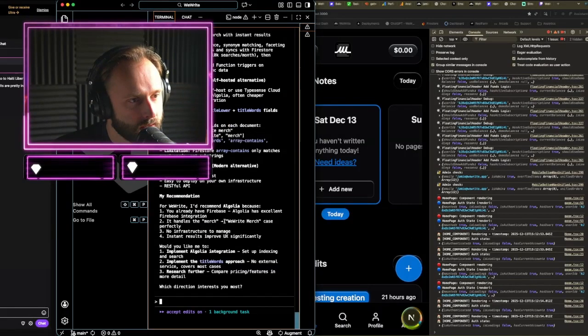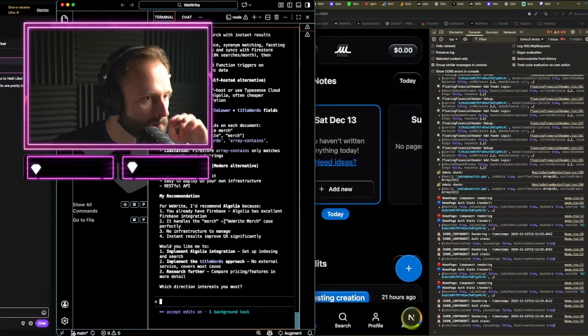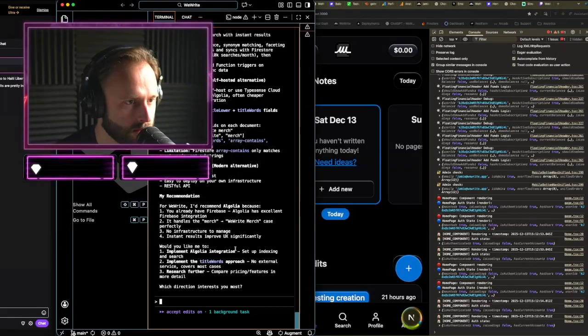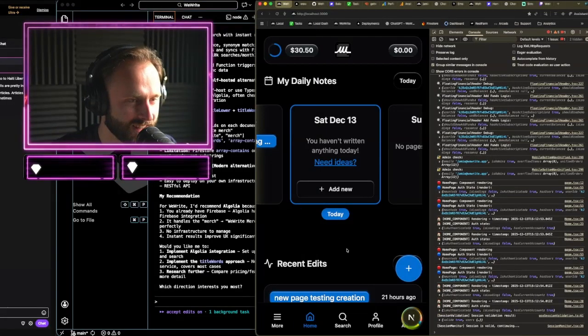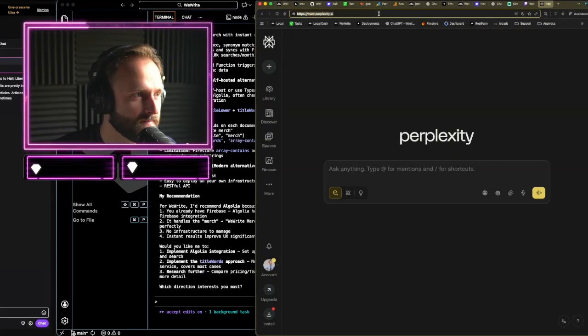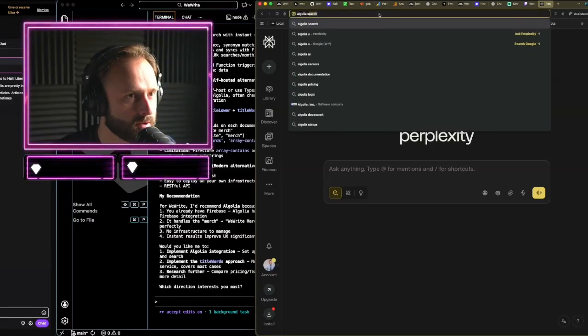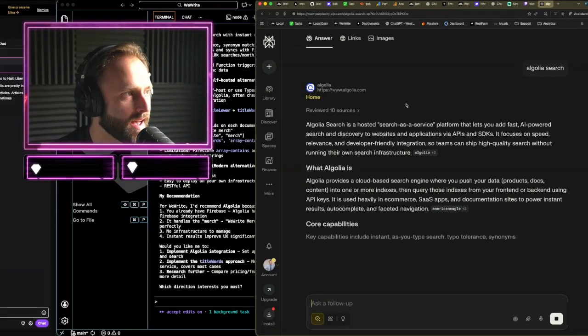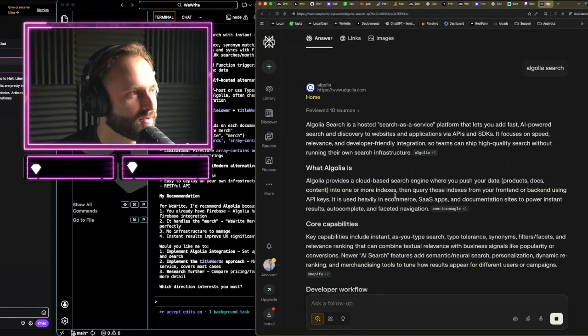Okay, so for WeWrite, I recommend Algolia because they have a good integration. What the heck? It's selling me some stuff. It handles this case, no infrastructure to manage, instant results. Yeah, but what the hell is Algolia? Isn't that a country? Algolia search. I swear, dude, Opus is giving me an ad. It's like, oh, do you want this product?